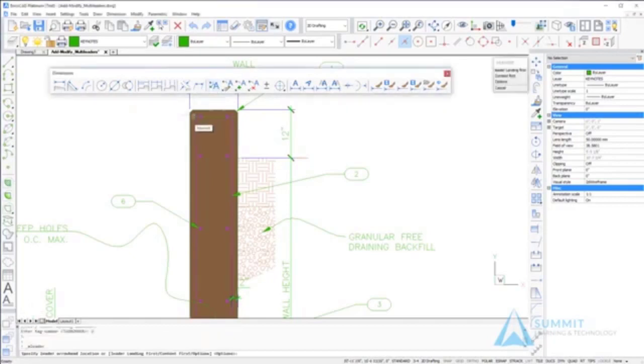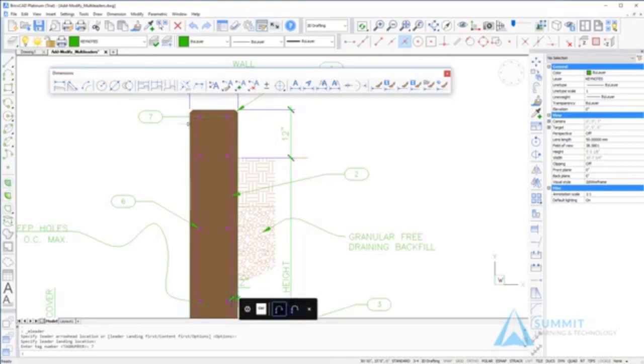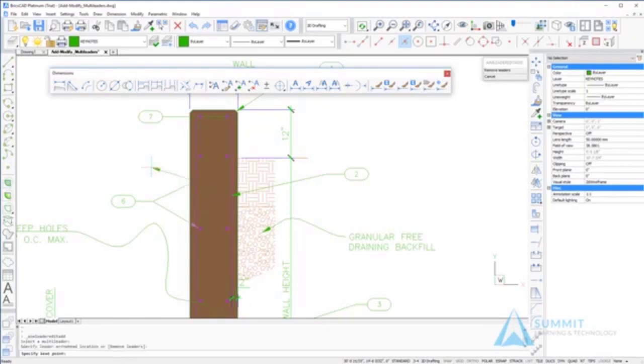Next we'll create another one, this time making it a point to place the tag very close to the drawing. You'll notice that because of this proximity, the arrowhead was not drawn. Let's go ahead and use the Add Multi-Leader option. So what this is going to do is add a leader to an existing multi-leader. Select the points, then right-click when you're done.